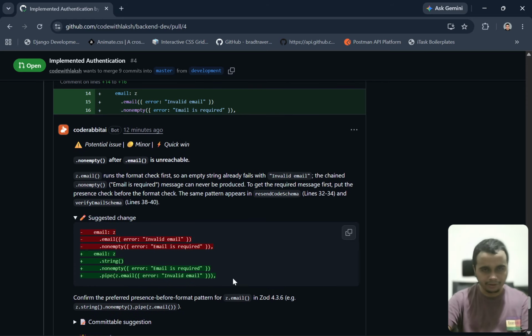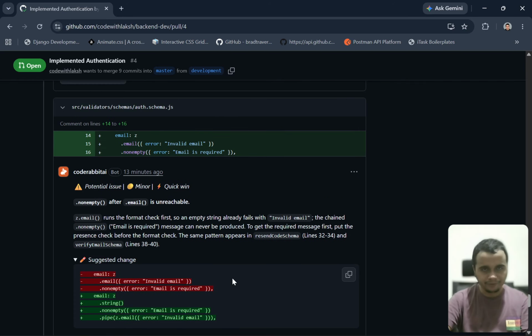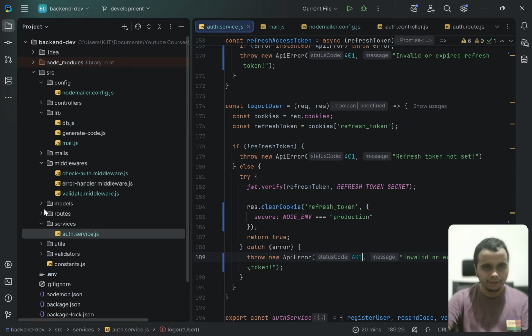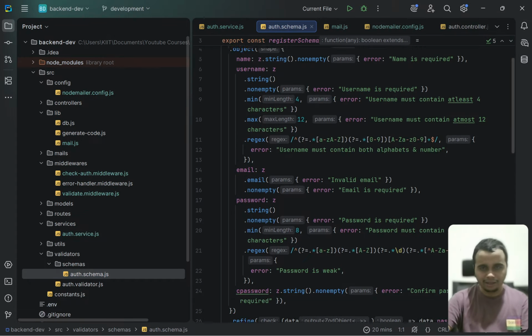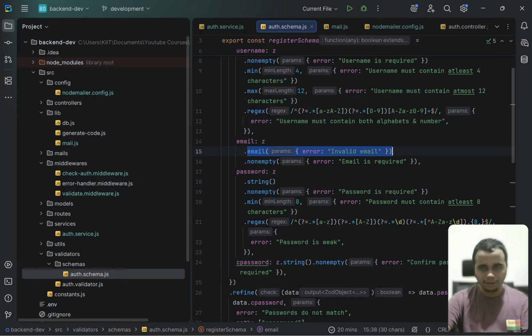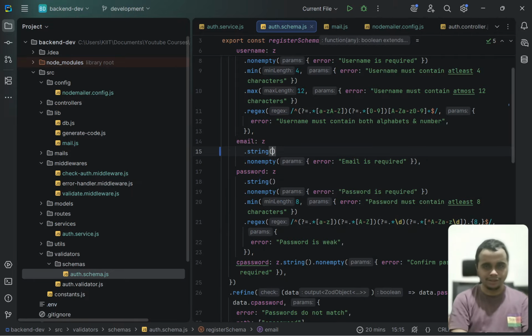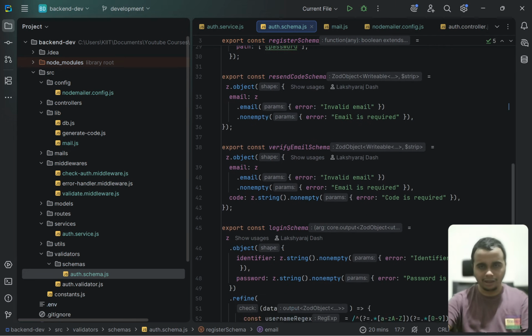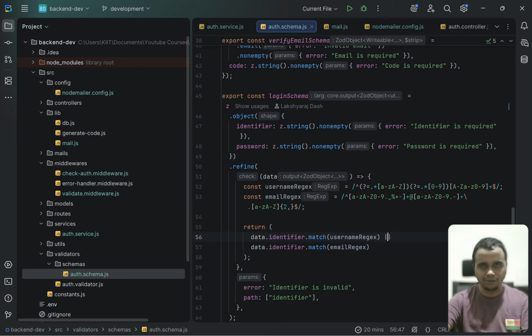Okay, so it's telling me to change it to something like this. Let us go inside validators, where we have the schemas or schema validator. Inside this, we need to do something like this: it's a z.string, not empty, and then use the .pipe to validate it as an email. Okay, so shift tab. Fine. And I think we resolved all the issues.